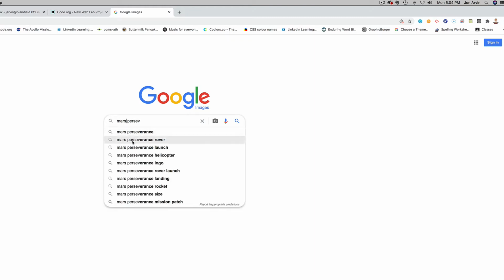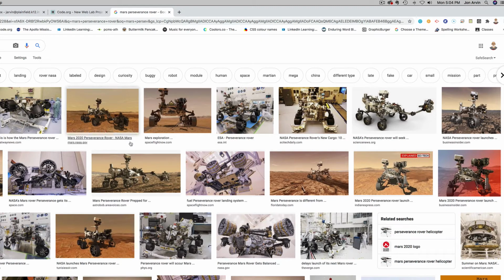I'm going to get images of the Mars Perseverance rover, which launched recently and is going to arrive at Mars in February. It's going to be another Mars lander that's going to rove around and take pictures and send back samples and things like that. So I'm going to go with that. You can use whatever school-appropriate images you want. The goal is 5 of them. I want 5 of them.